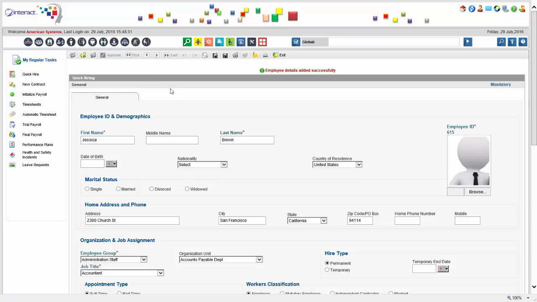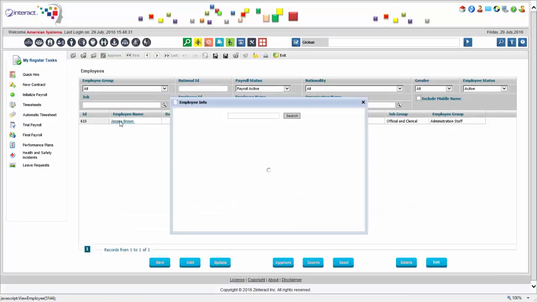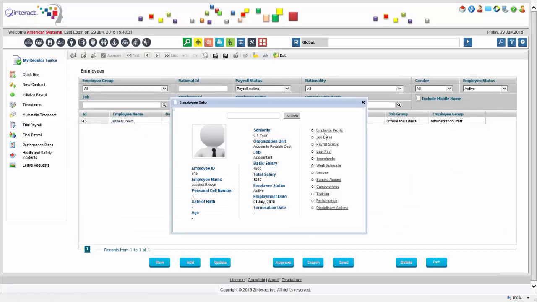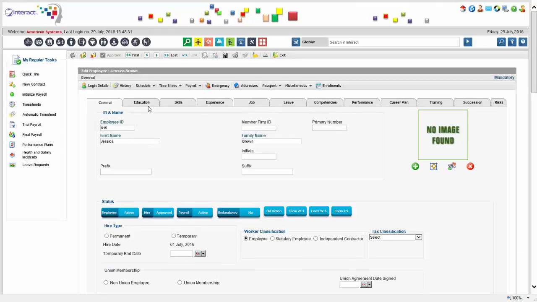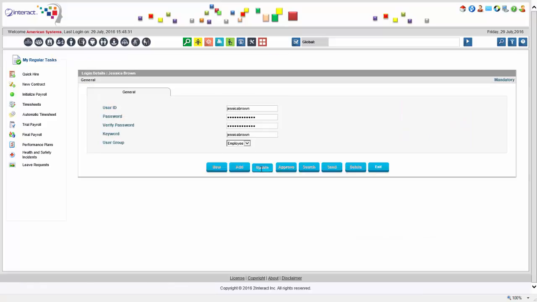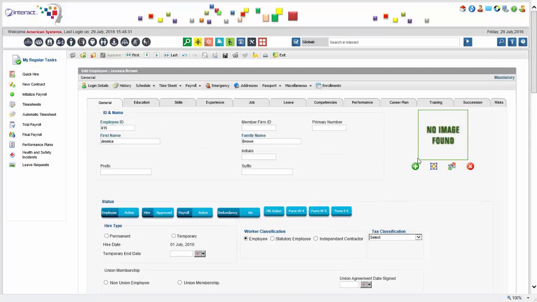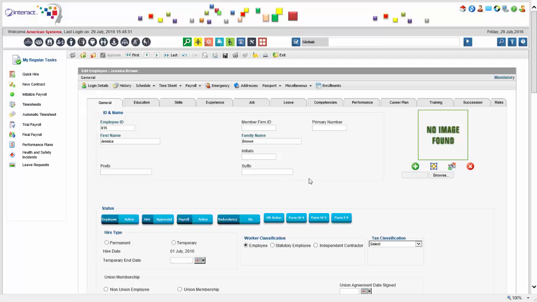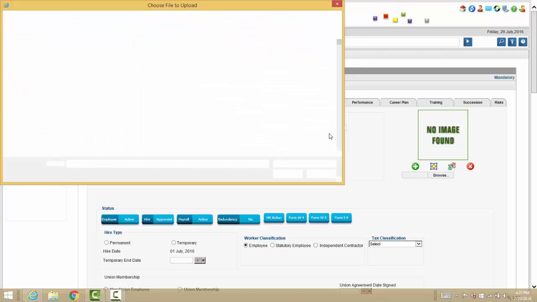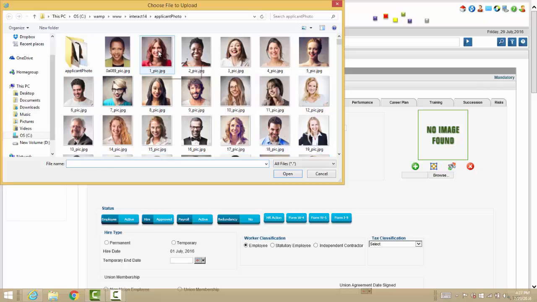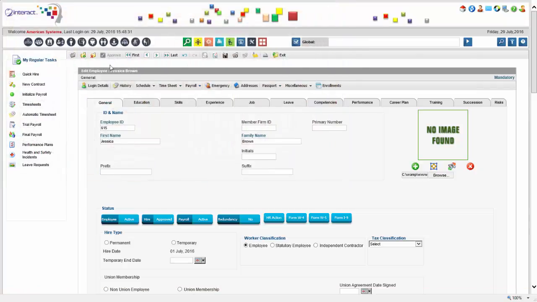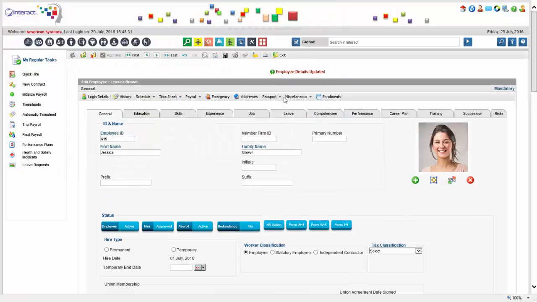What I'm going to do is quickly give her a username and password. So here's our new employee. She's been given employee number 615, and this is her employee record. We will give her a username and password. And we'll also give her a picture real quick. And we'll also put a quick note.